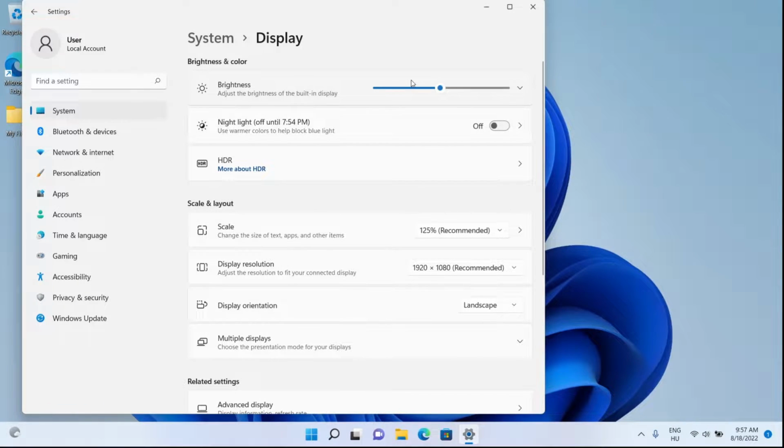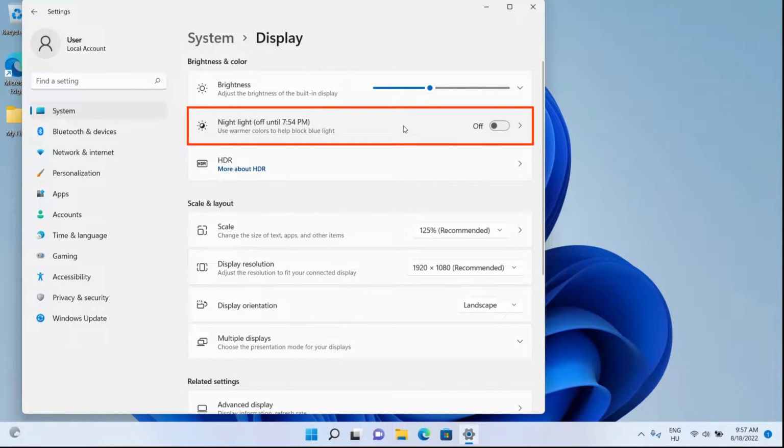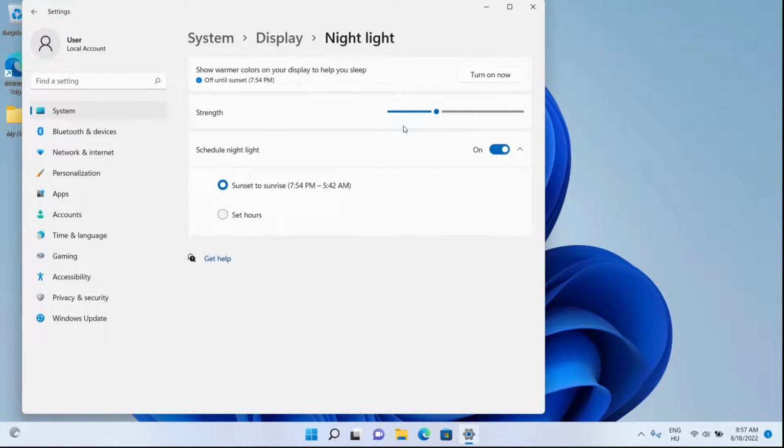Under Brightness and Color, there are a few separate settings you can adjust. The first menu is Brightness. This slider allows you to brighten or darken your screen based on the lighting in your environment. Nightlight allows you to reduce the blue light of your display. This is especially helpful when viewing your screen at night. Selecting Nightlight opens detailed settings such as a slider to adjust the strength of the nightlight as well as a scheduled timer to choose when it activates.